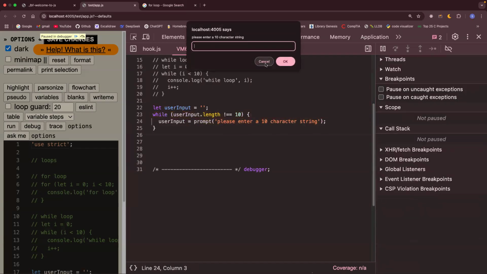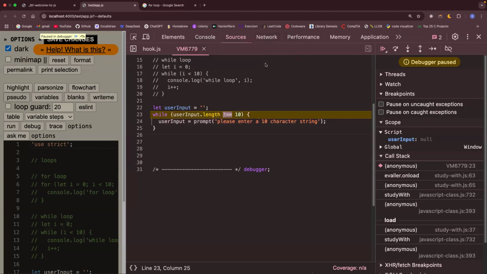Now if I hit cancel, notice what will happen. If I hit cancel, the user input here is null. And null does not have a function called length. Do you understand what I'm saying, Harley? Yeah. So user input will become null, and null does not have this function length. It's only for string. And that's the reason why it's giving me this error.